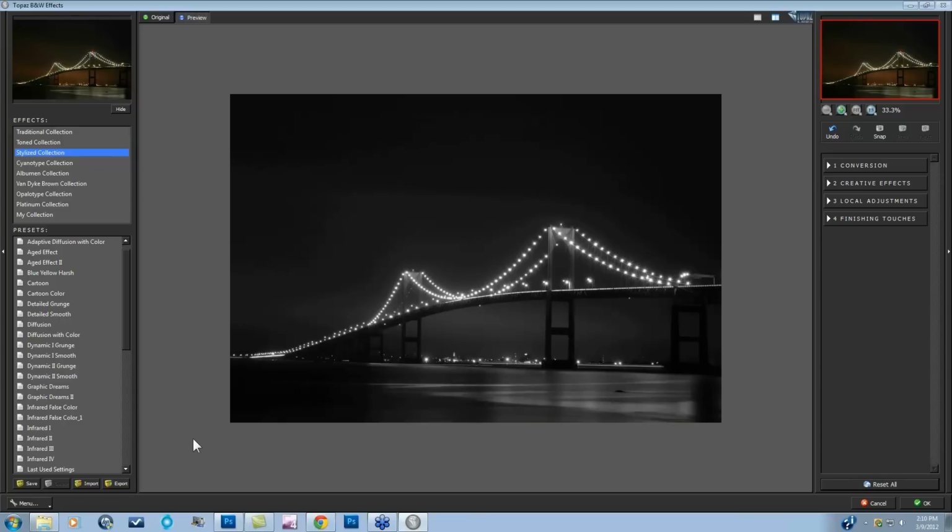And I want to start out with maybe a little bit of a dynamic preset over here, my stylized collection, which is going to open up this lower left area and bring in a little bit more detail in the shadow. So all I need to do there is maybe come to Dynamic 1 Smooth, or even Dynamic 2 Smooth. Here's before, here's after.